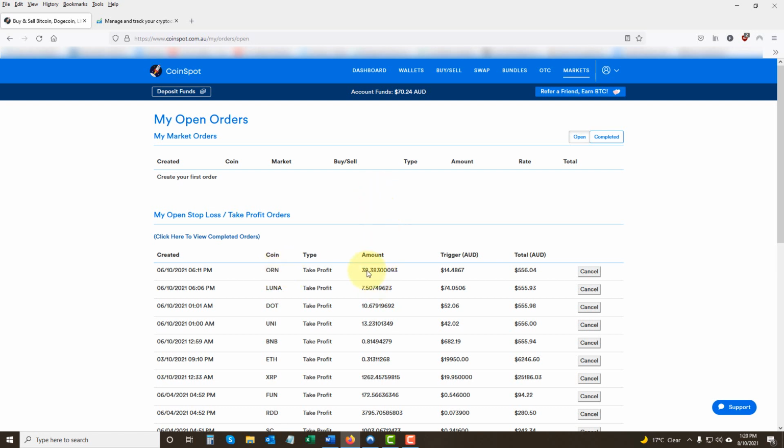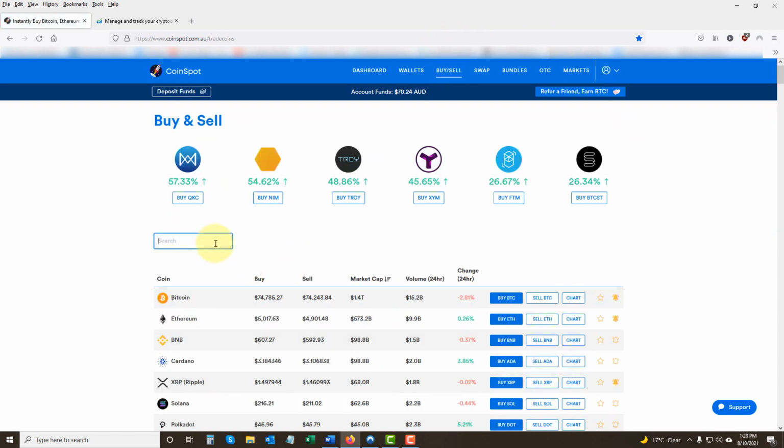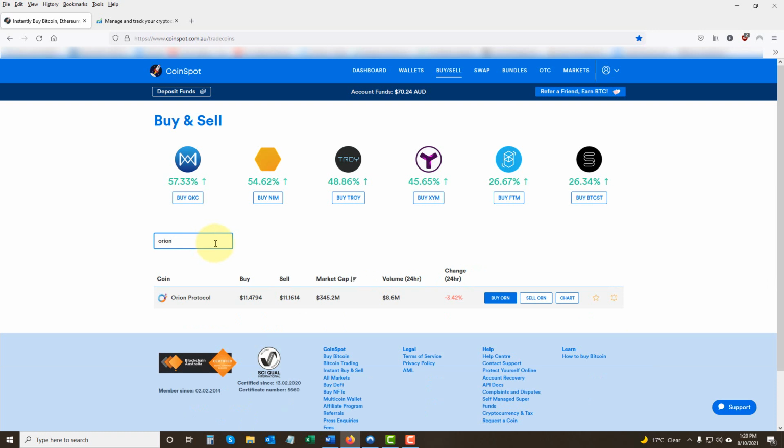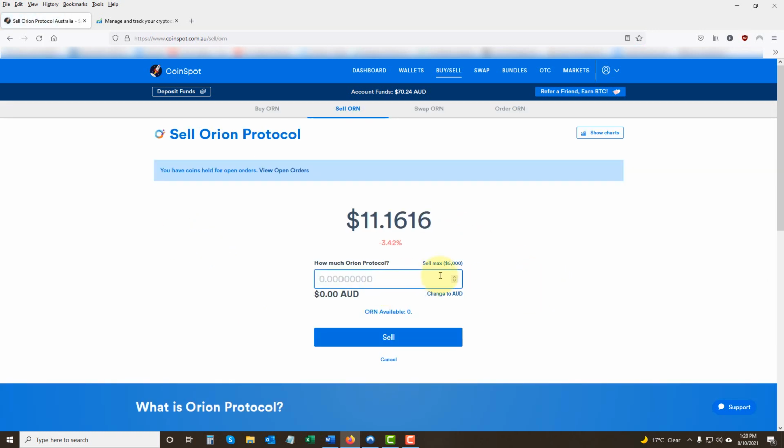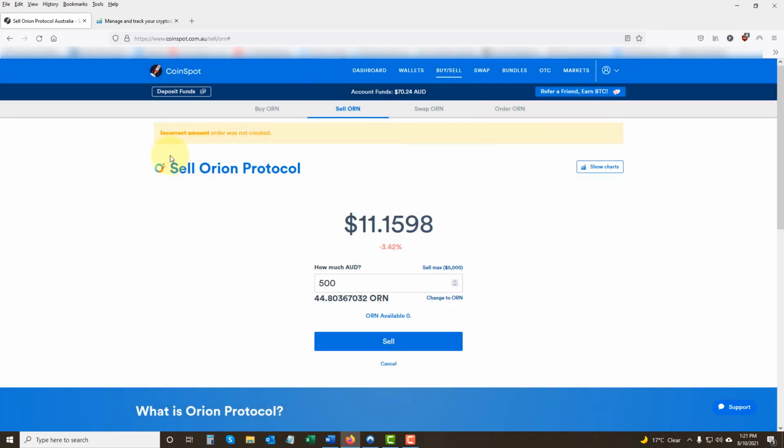sell them. If I try and do that now, because at the moment they're all tied up in this take profit order, if I try and sell them, so if I go to here, type in Orion protocol, and I try and sell them direct, and I even try and click here, it won't even put them in because they're all tied up in that profit order. But if I type that in manually, I think I've got $500 worth. So let's change that to AUD.